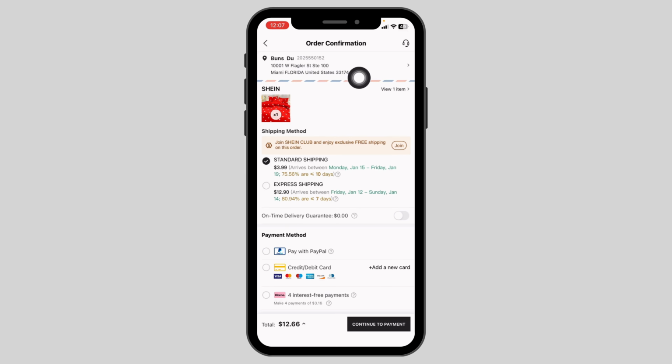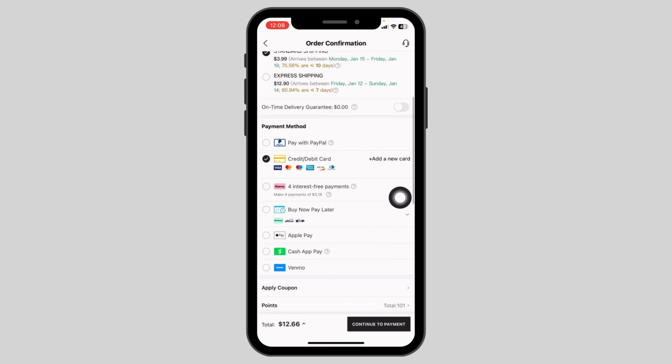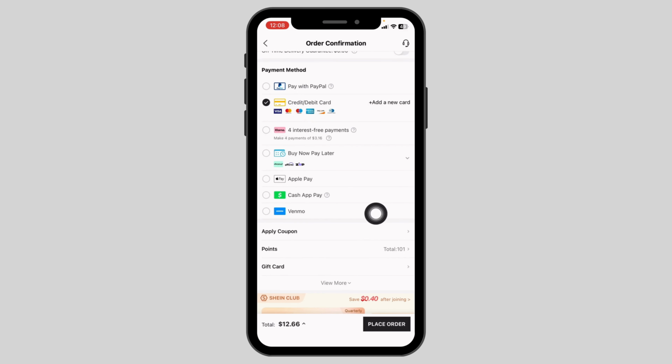First, you have to fill your shipping address and then select your shipping method. Likewise, scroll down, select your payment method and then scroll down. If you have coupons, you can apply it. If you have points, you can apply it. Likewise, if you have a gift card, you can use it.